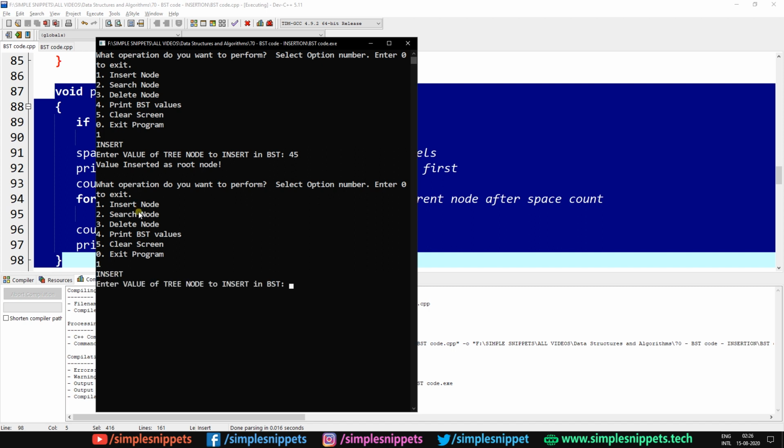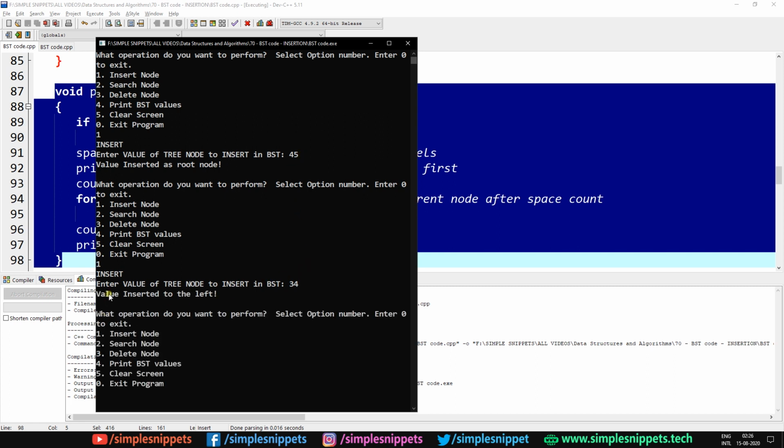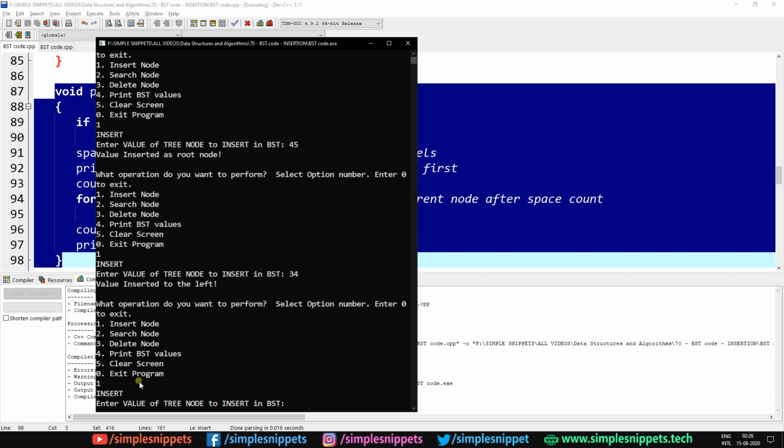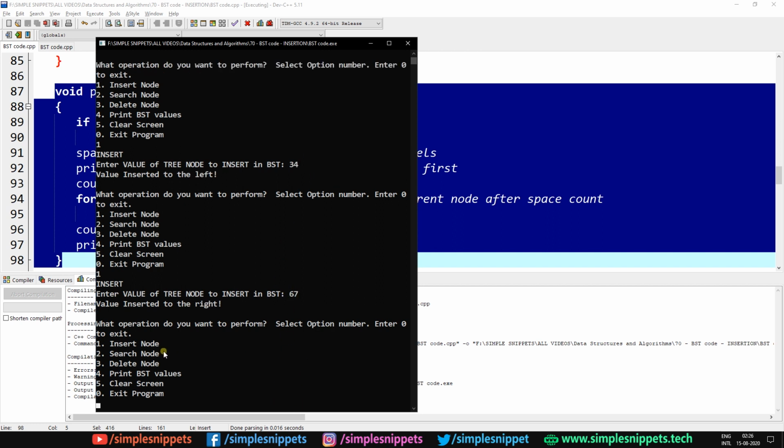Let's insert one more value, let's say 34, and now we should get a message that value inserted to the left because 34 is less than 45. When I hit enter, you can see value inserted to the left, which means our program is pretty much working fine. Let's insert one more value. Option number 1 is for insert. Let's insert 67. So now the root value is 45, the left child is 34, so 67 should be the right child. When I hit enter, you can see value inserted to the right.